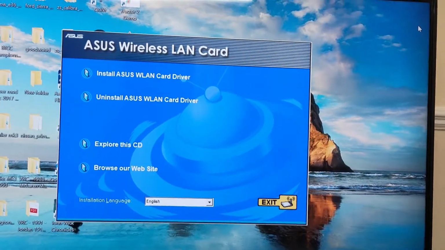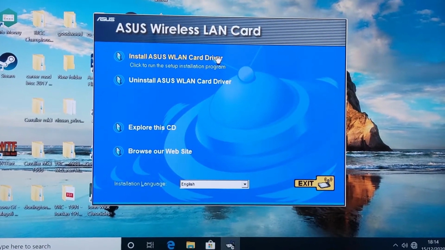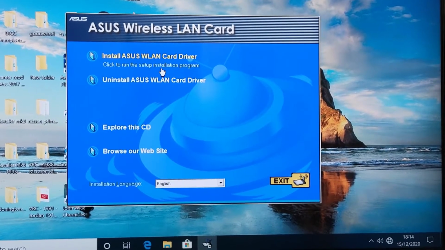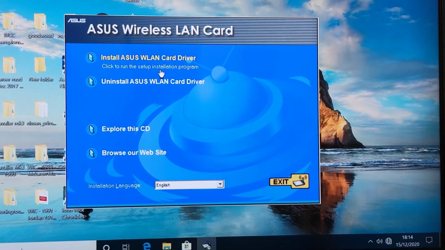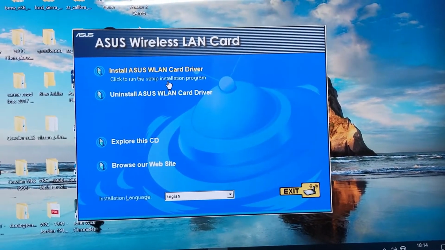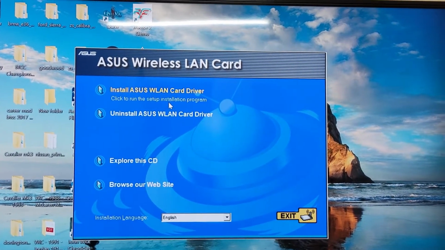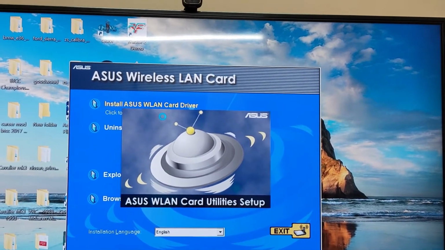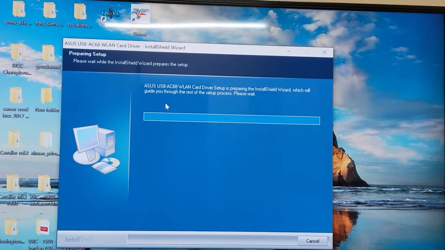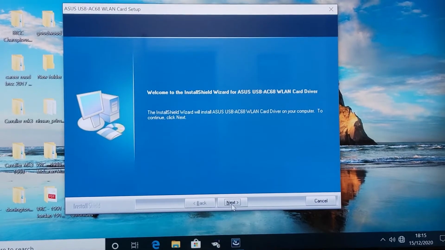Right, folks, we've now got the CD in the machine. Pretty straightforward graphics interface for installation. So we've got to install the Asus WLAN card driver, which I've just clicked on. Now it does advise to install this before the actual device is plugged in. Okay, so there we are, the Asus wireless LAN card utility setup has just started. There we go, so that's just running through. Pretty standard setup procedure for this.